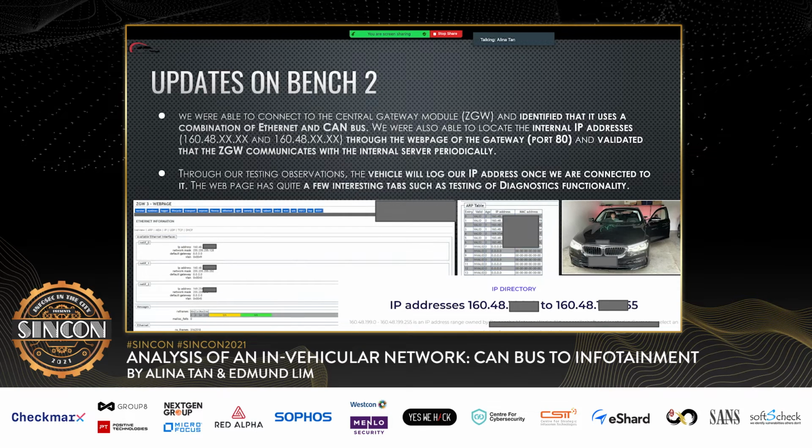For this case, our rented vehicle is based on the latest model, instead of the previous model that we conducted the attacks on for bench 2. So bench 2 is based on an older generation, whereas the vehicle you see here is the newest generation. But more or less the CAN messages are the same, so it doesn't really change.